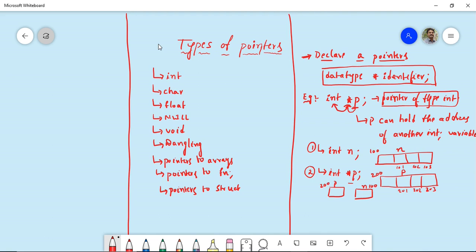Since p is a pointer, I just want to distinguish this normal variable block from the pointer variable block, so I just put a small arrow on this p. This is just for our understanding purpose. There is no notation, no thumb rule, no hardcore rule. So I distinguish the memory locations of the normal variables and the pointers with a small arrow. The pointer is represented with a small arrow. And this is garbage, and this is also garbage at this particular point.